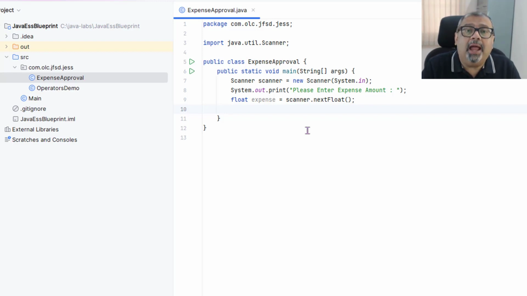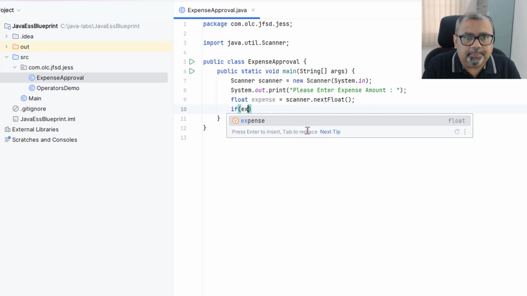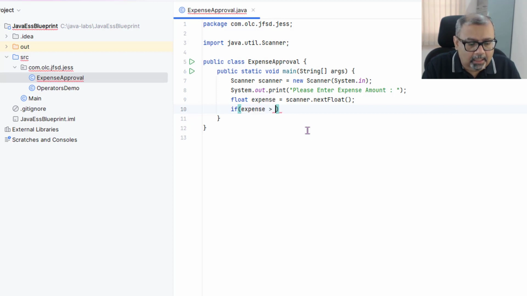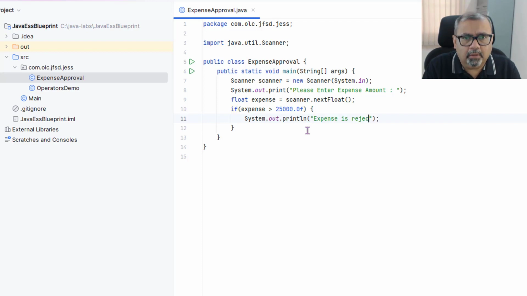So now we will have to implement our if else ladder. So let us go ahead and look at this particular thing. If expense is greater than 25,000.0f, then let us reject it outright. So we'll just put a system out for now. Rejected. So we can just say this expense is rejected.